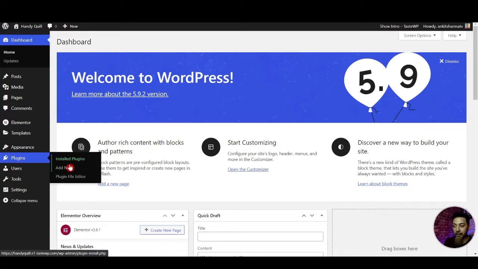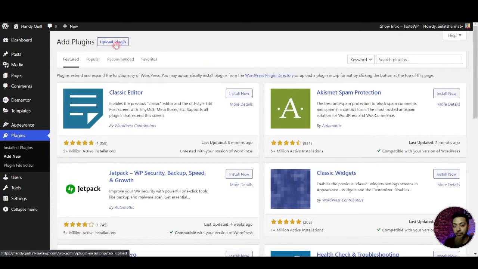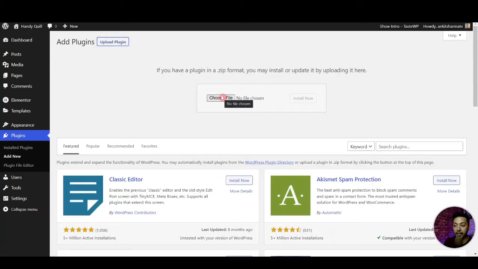So we go back to plugin and then click on add new. And here we will click on upload plugins, and here we will upload the zip file of our Elementor Pro plugin. If you have not purchased your Elementor subscription as of now, then you can go ahead and check the links in the video description below. And once you do the purchase of Elementor Pro version, you will get a zip file for that plugin, and we are going to upload it here.